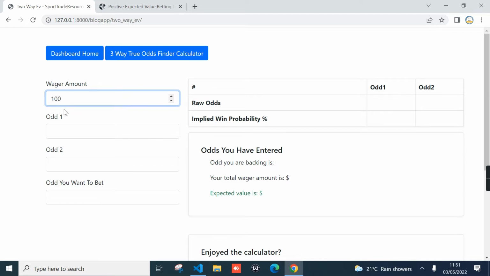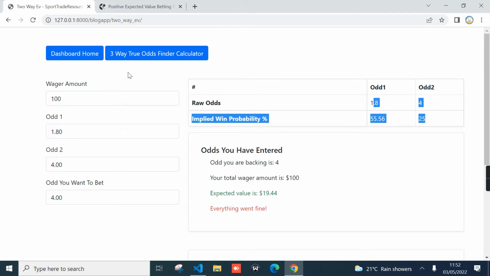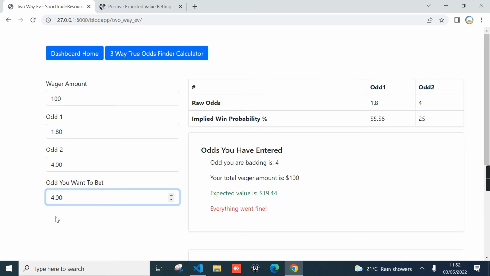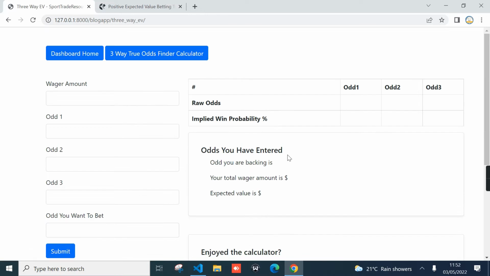So if I can just add again, 1.80, 4.00, 4.00, I get the result displayed without the page reload. Okay, and I didn't click a submit button for that information to be sent to the server and get the response back. So from the three-way EV calculator, if you can just click there, you can see this form has a submit button.